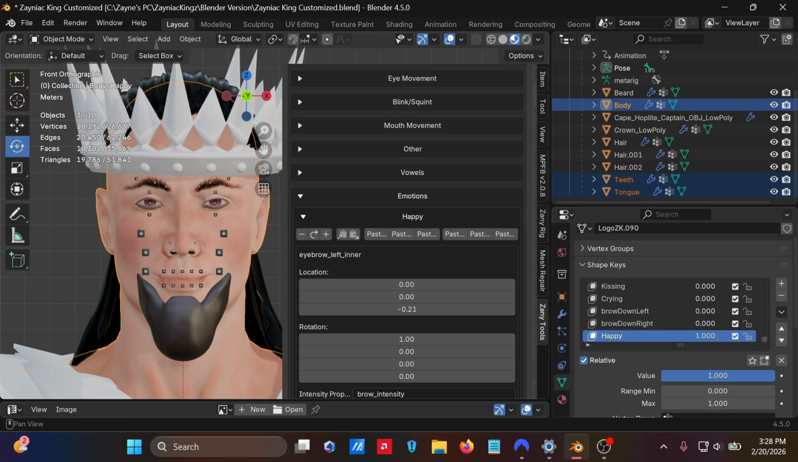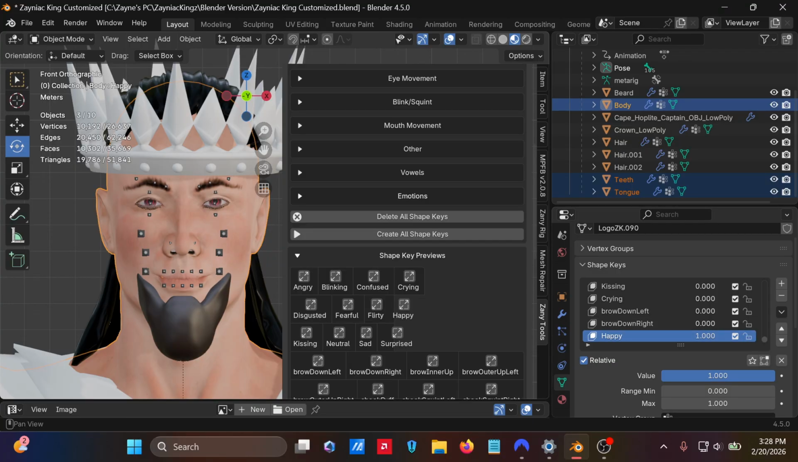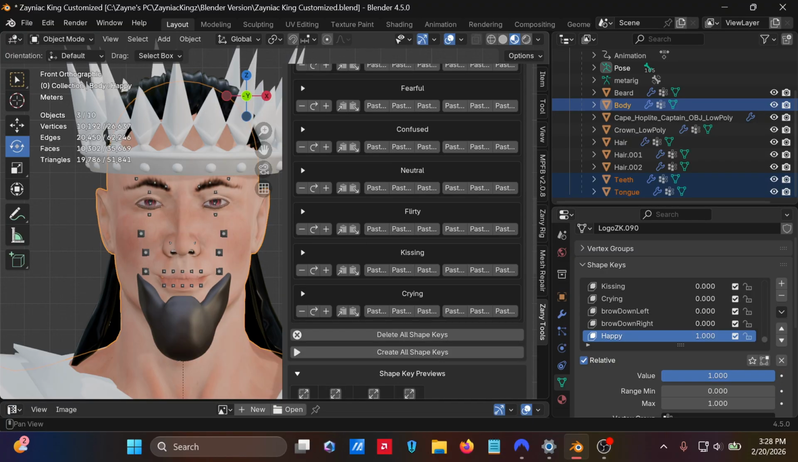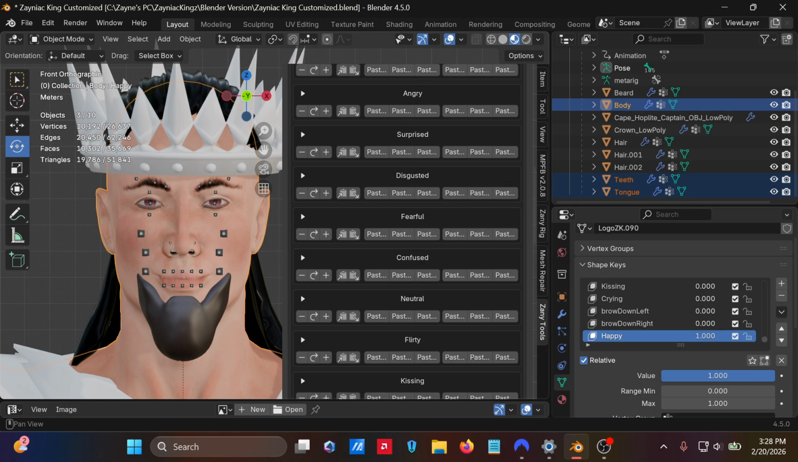So that's if you want to do it individually. Usually, if you're creating all shape keys, you can't do that. But if you want some more customization to your emotions or different stuff like that, you're more than welcome to do it that way. And you could just create it that way. So that's a cool thing about this.